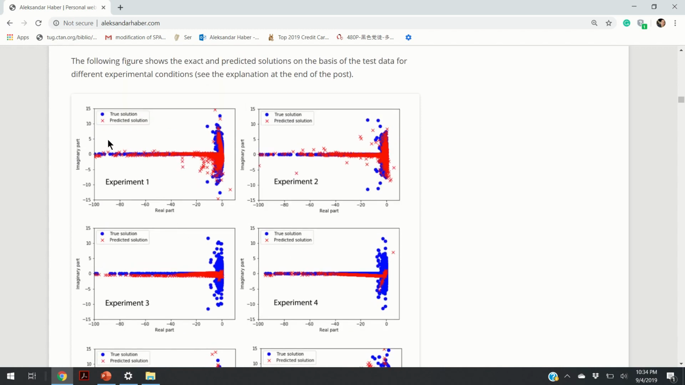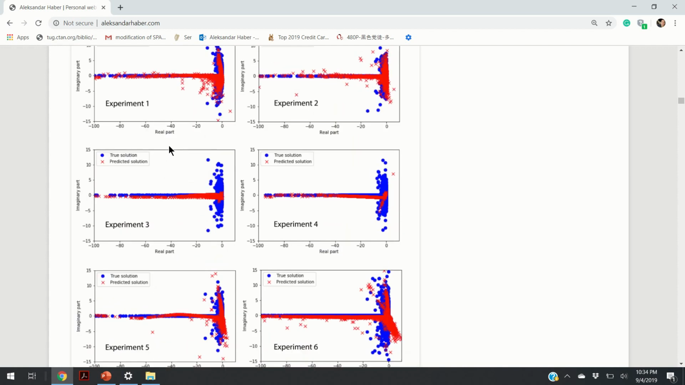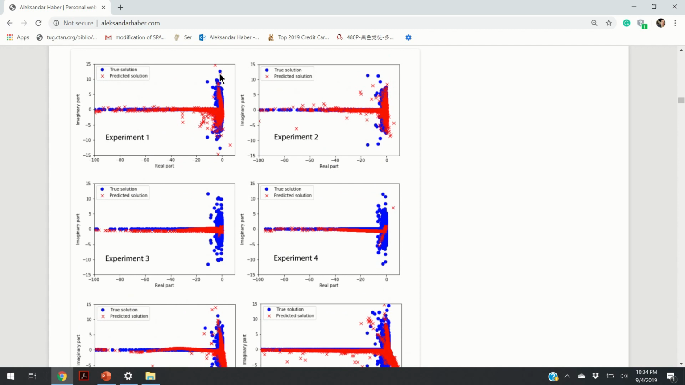Here you can see the results for 6 experiments. The blue circles are the exact solutions, and the red crosses are the predicted solutions. These plots are generated for different experimental conditions. What are the experimental conditions? Well, we changed the number of samples, we changed the network architectures, we added more layers, and we have also changed the type of the activation functions.